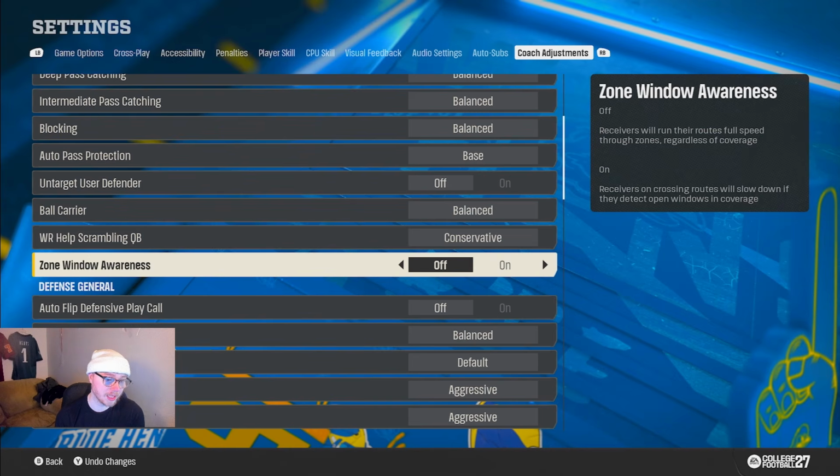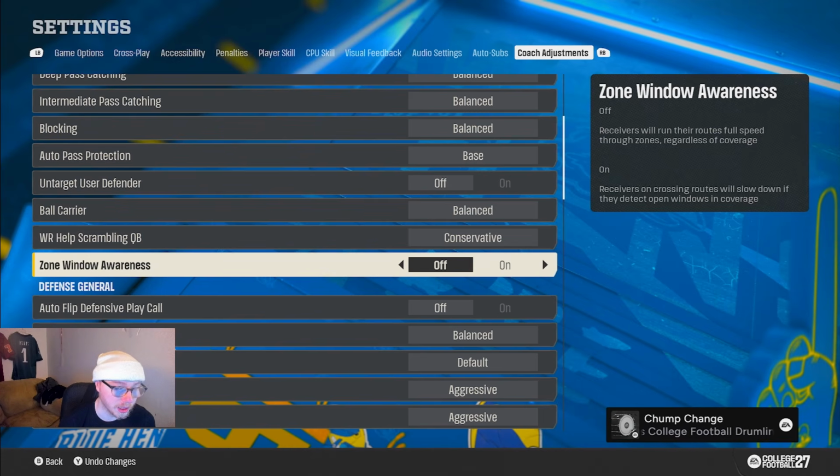But the problem I was having is sometimes they were trying to sit down, and they're not completely open. The DB is just waiting behind him, and then they're breaking it up. I even noticed they were doing it in man. So personally, I would definitely leave this one off. I get what they were trying to do with it, but they still have some tweaking to do.